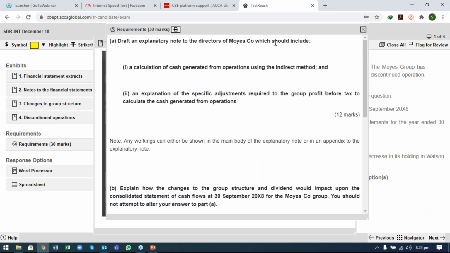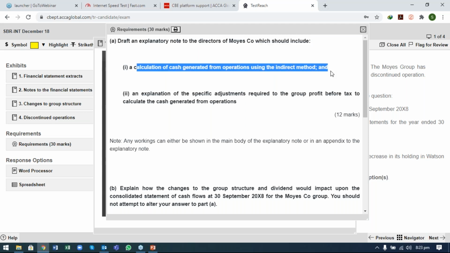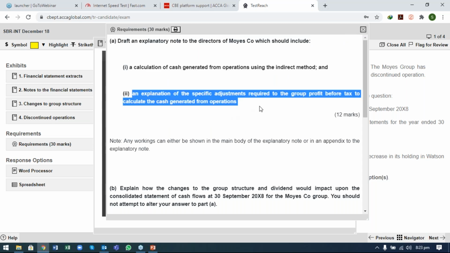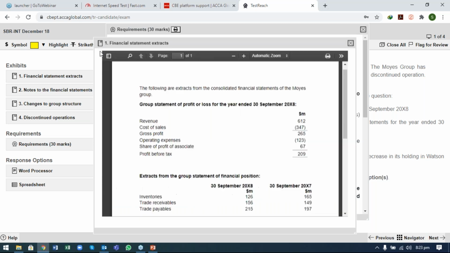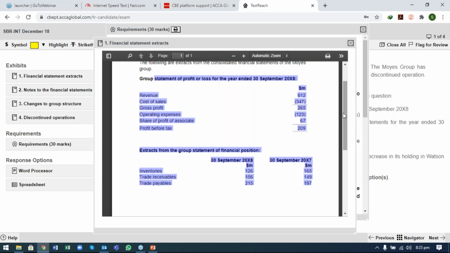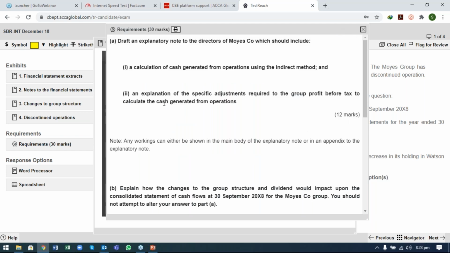Draft an explanatory note for the directors of Moise, which should include a calculation of cash generated from operations using the indirect method. This is a cash flow related question. It also needs an explanation of the specific adjustments required to the group profit before tax to calculate cash generated from operations. So I need to look into this requirement. This is the statement of profit or loss, and this is the balance sheet. So I can develop the cash flow statement from requirement number 1.